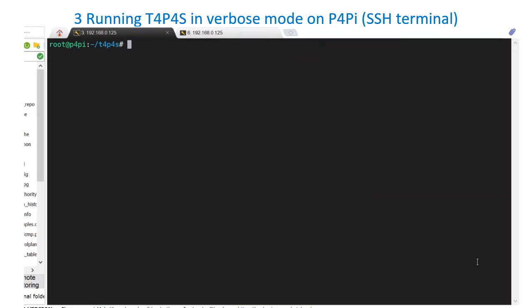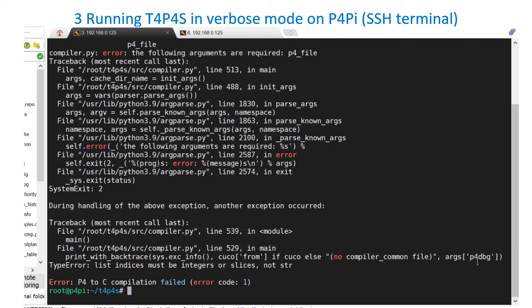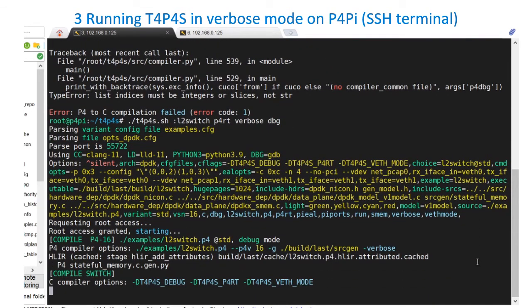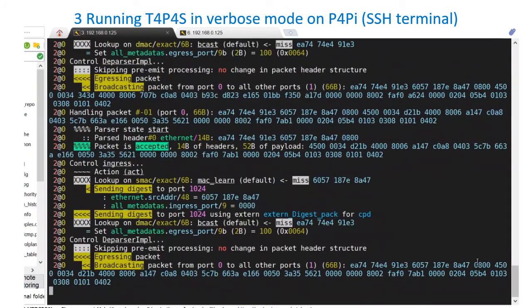Okay, the Tapas script can be launched in verbose mode, through which we can get feedback about the packet processing steps performed by the Tapas switch. To this end, we have to add the verbose and DBG options to the end of the Tapas sh script. After running the Tapas switch in verbose mode, we can see all the packet processing steps that are executed by the P4 switch.